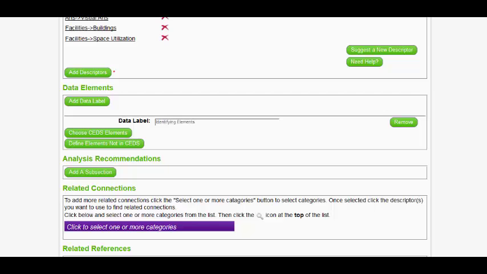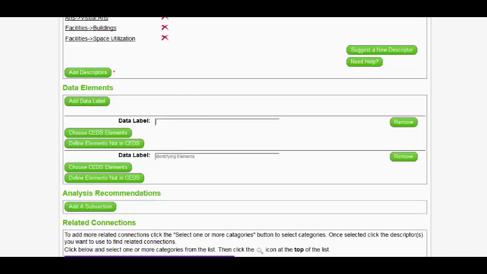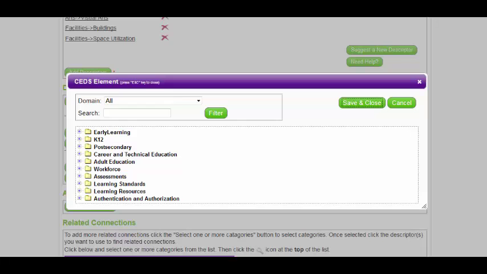Now that you have added data labels, the next step is to add elements beneath each label. To add CEDS elements, select the button labeled Choose CEDS Elements beneath a particular data label. The CEDS Domain Entity Schema appears. You can filter by domain and search for a particular element using keywords in the search field.